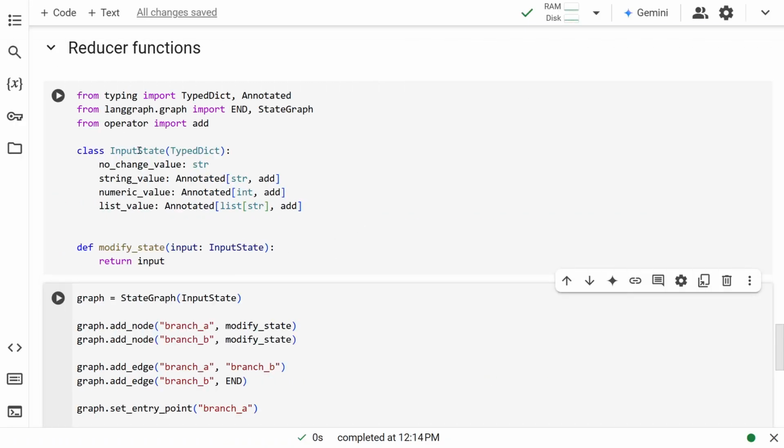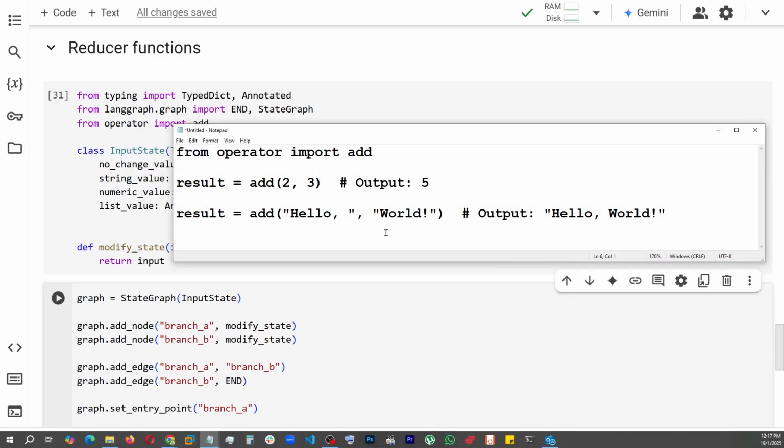All right, so let's start another graph with TypedDict, and this time we bring in an extra function called Annotated, and the END and StateGraph from LangGraph, and from the operator module we're bringing in the add function. What is the add function? This is what it does. Simply adds two numbers. If 2 and 3 get passed, it just outputs 5, or if two strings get passed, then it just outputs a concatenated version. That's all it does. Let's go back.